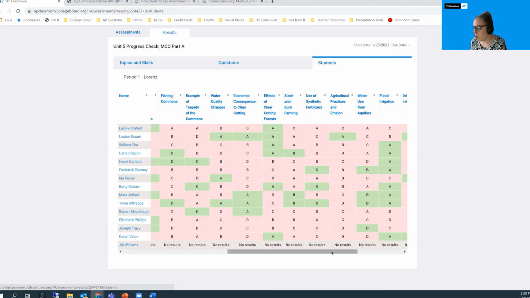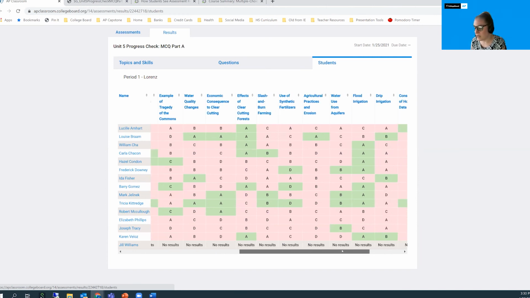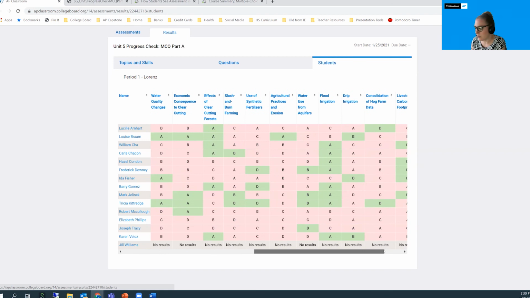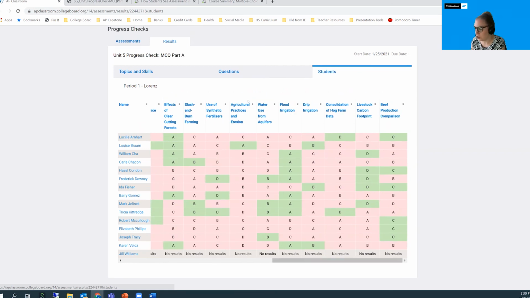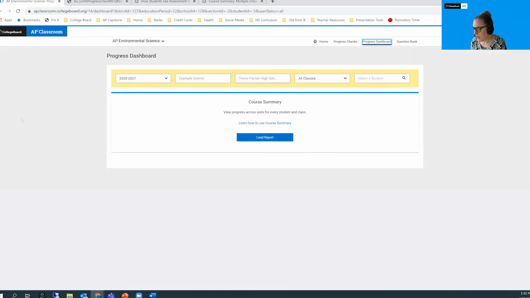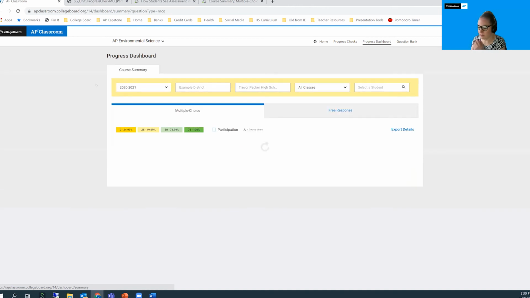So really, all of this data is supposed to help you make the most of the time that you do have with your students. We know that time is limited and precious, and we hope that this data will be helpful to you. I'm going to take a quick detour over to the progress dashboard here, and I'm going to load the report for all of my classes. You saw that I had a period 1 and a period 2. I'm going to load this for all of my students.